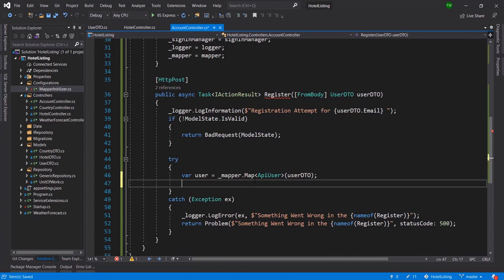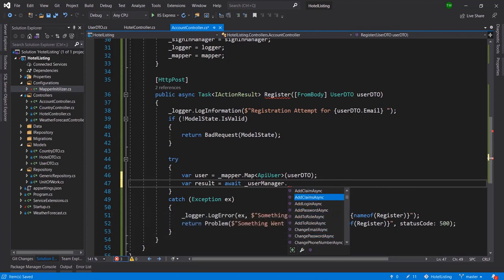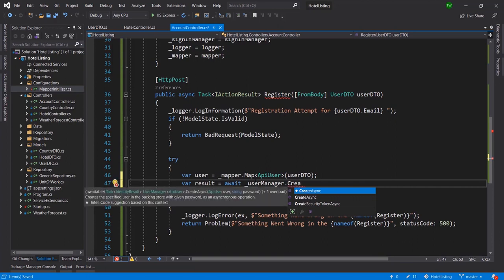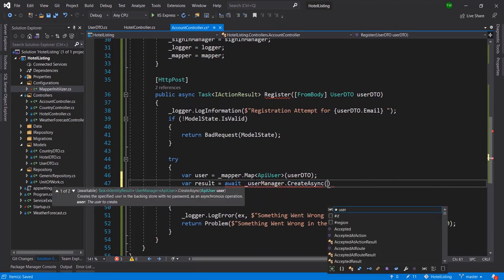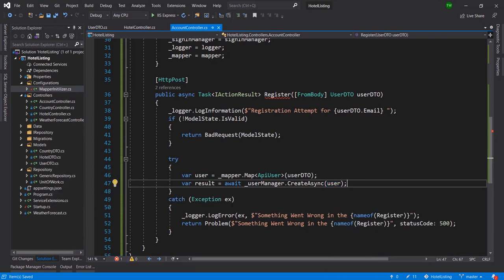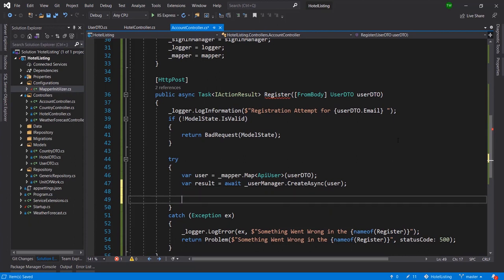And then now that I have the user, I can say var result is equal to, and I'm going to await a call to my user manager dot, and then here's a bunch of functions. Like I said, we can do a number of things. So I can say create async. So user manager create async, and then I'll just pass in the user object. All right, so go ahead and create that user. It will automatically take the password, hash it, store it, do everything it needs to do. We didn't have to write any complex logic to really facilitate that, right?